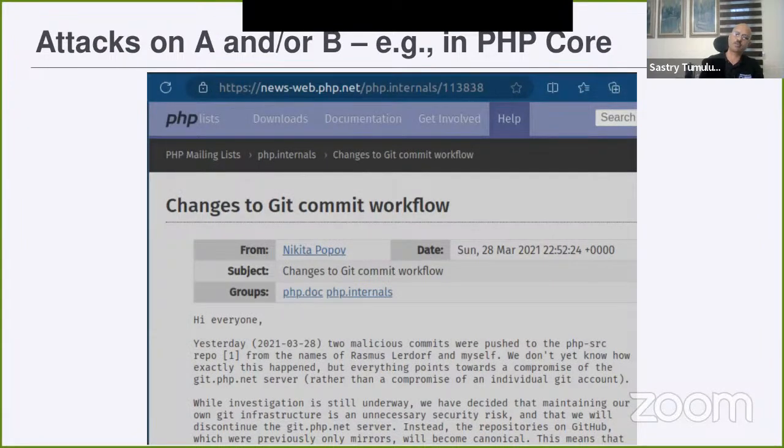You will immediately realize why simply signing an artifact is not going to help. This screenshot I've taken from the mailing list of the PHP core team. Nikita Popov is one of the committers there, one of the core team members, and in this mail he's talking about how yesterday two malicious commits were pushed to the PHP source repo. So what happened? Somebody committed malicious code to the PHP source repo, and he said, from the names of Rasmus Lerdorf and myself.